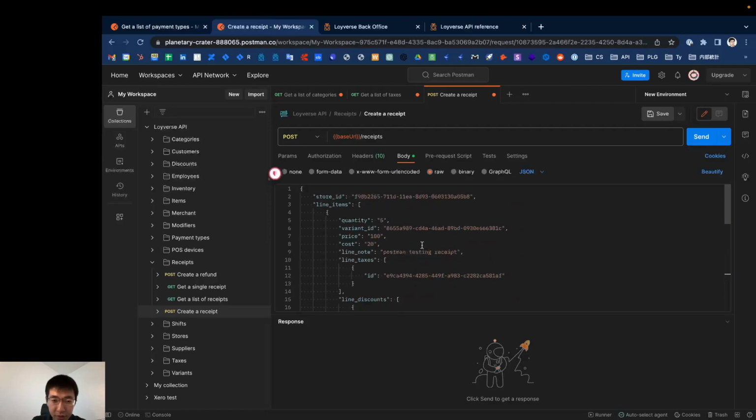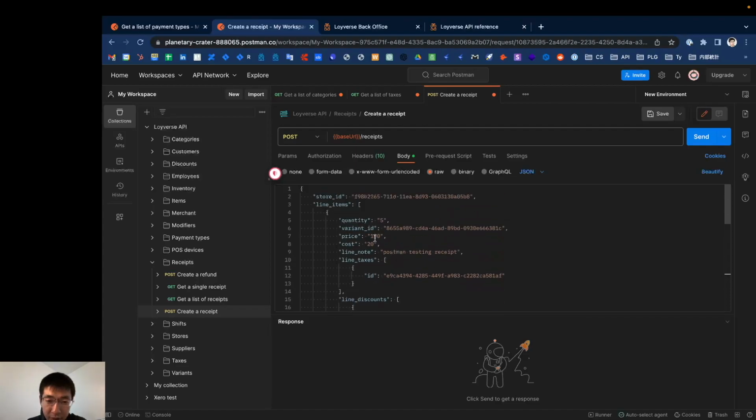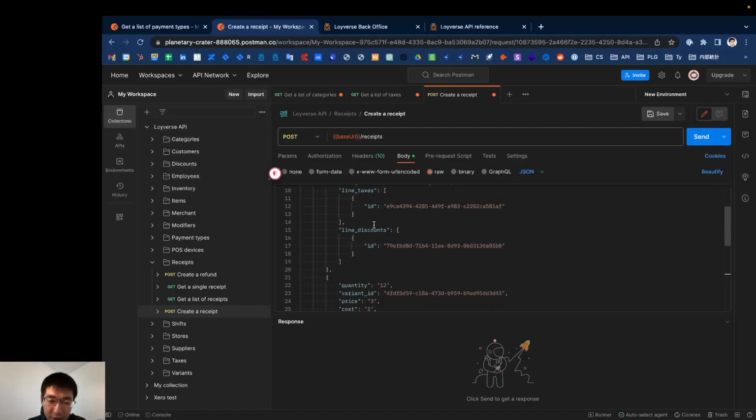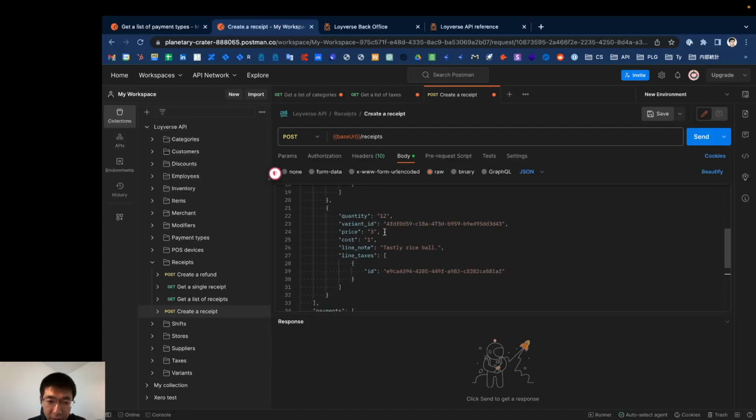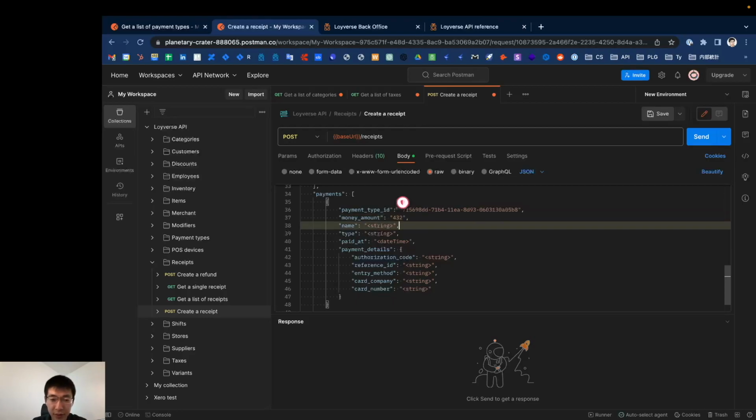Money amount. So yes, I need to calculate. So when quantity is 5 and 100 and discount is 20%, so it means 400. And second item, price 3 multiplied by 12, it means 36. So money amount 432, but actually yeah, okay, let's proceed like this.